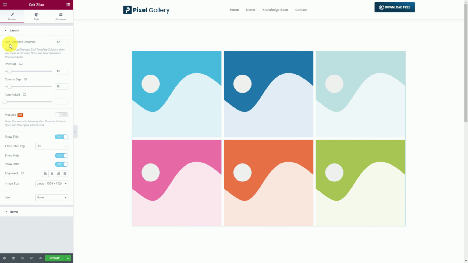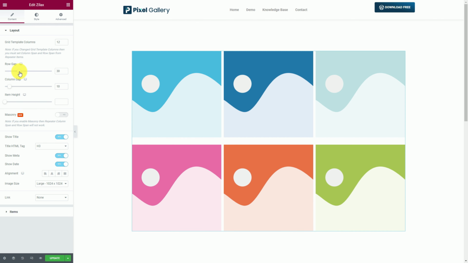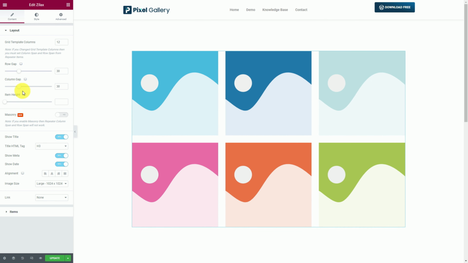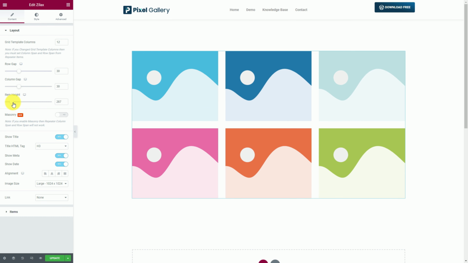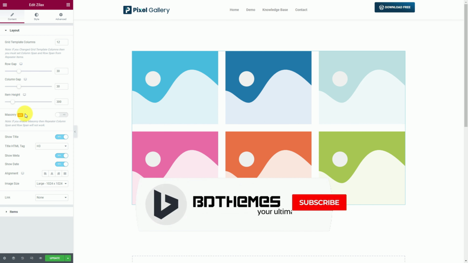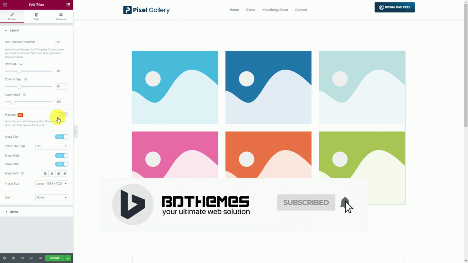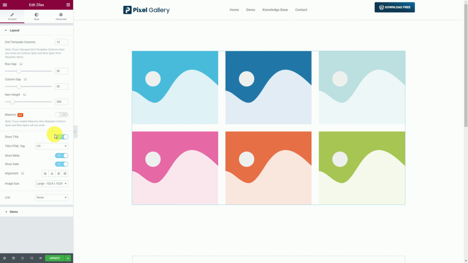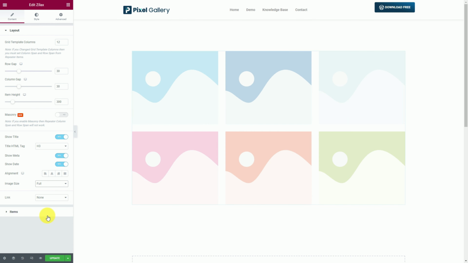The first field is the option tab where you can select the number of grid lines for the widget's content area. You can use the row gap and column gap scroll bars to adjust the white space between the grid items. The item height scroll bar is there for customizing the item height for the whole grid. In any case, you can switch to masonry grid layout by turning on this switcher here. Then there are three switchers to show or hide the title, meta, and date from the images. Below, you can change the image size to adjust their resolution.